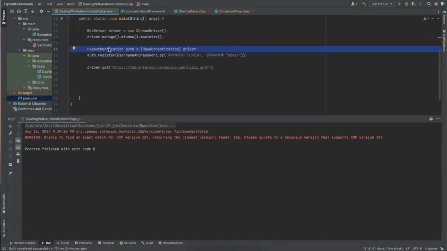It's a very important code. From an interview point of view also, this is very, very important. So how do you deal with authentication alert?